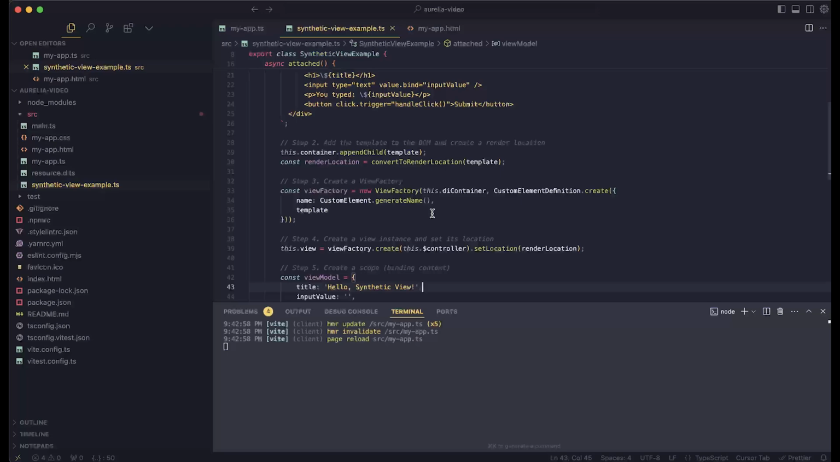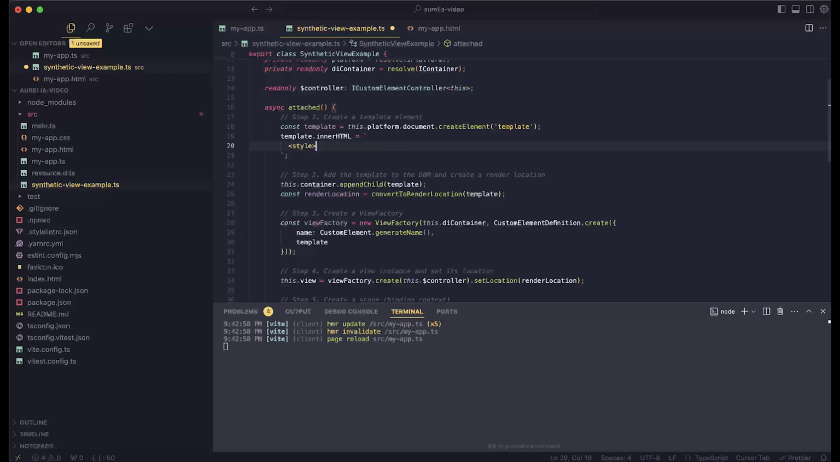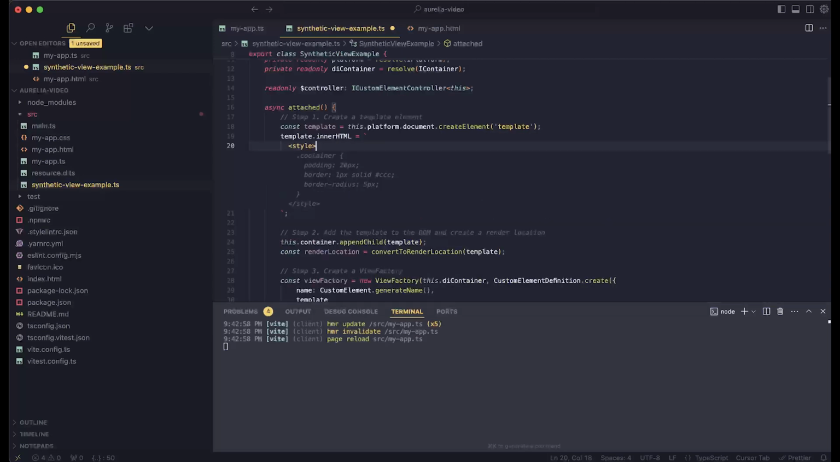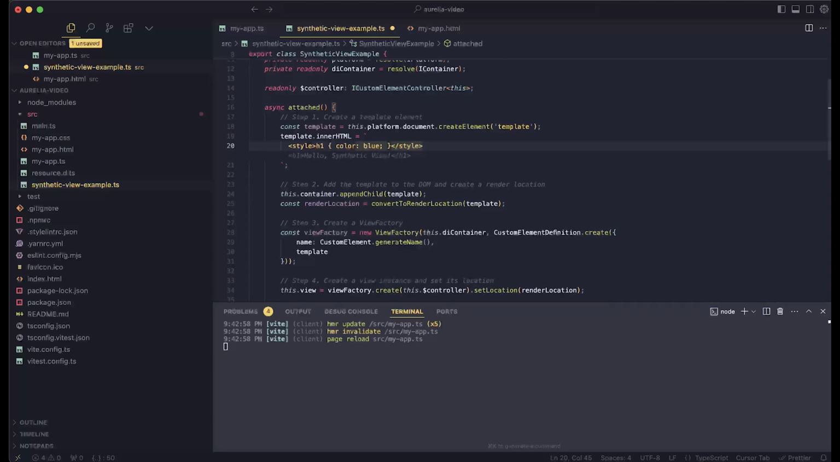And we've got a template element. So we're going to go up here and we're going to add some style in there. And it's going to be H1 color blue. That's good. And then H1, and then of course we're going to render a property. That looks good. Now we're going to create a ShadowDOM root.